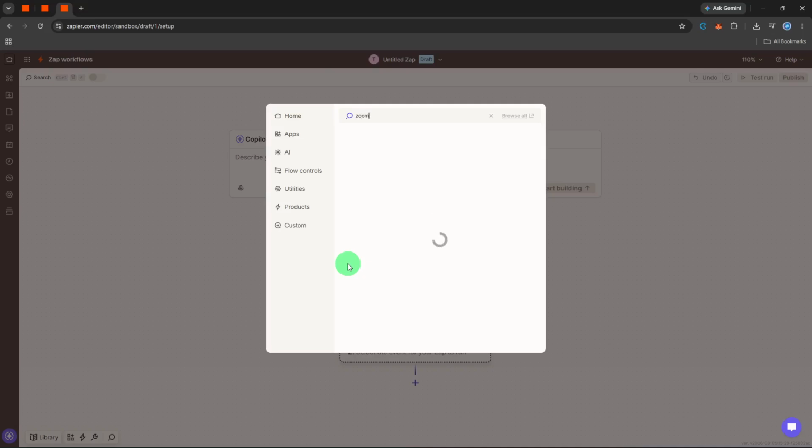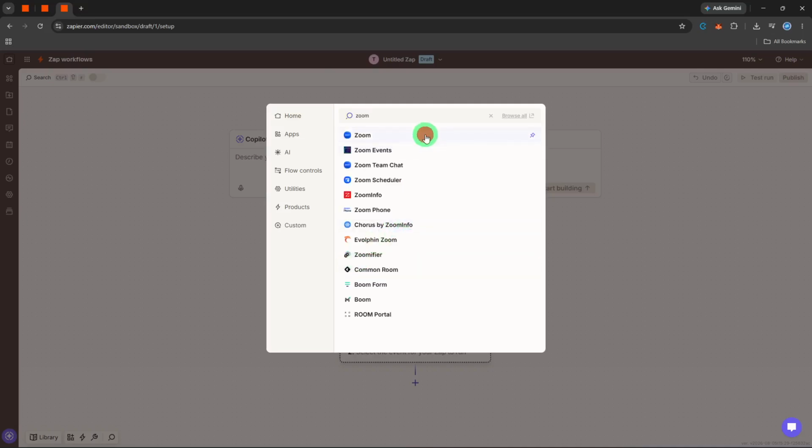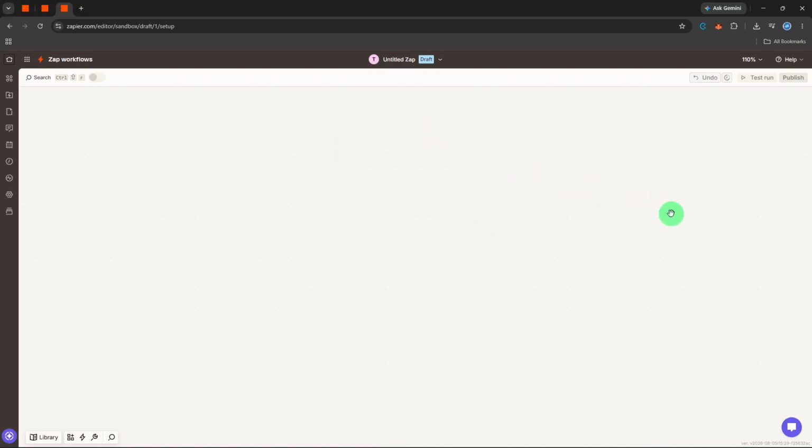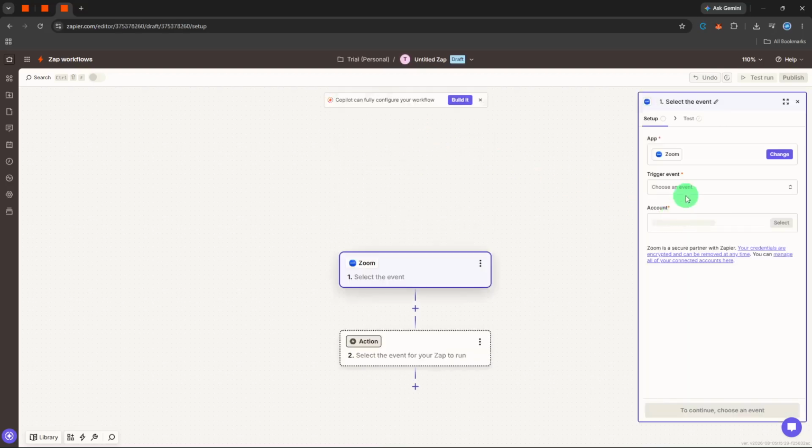Right here is where most people rush and forget to enable registration on the Zoom side first, so pause and make sure your webinar or meeting actually has registration turned on, otherwise Zapier gets nothing to pull.